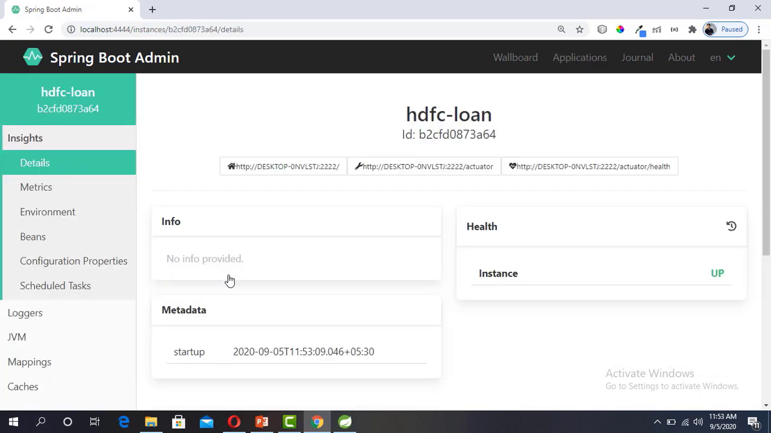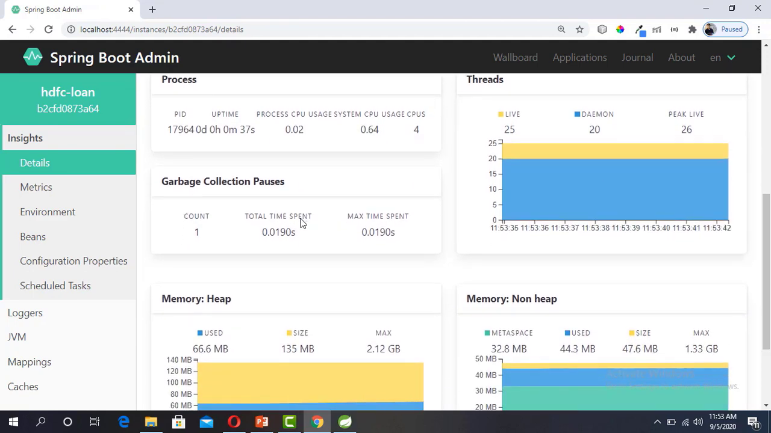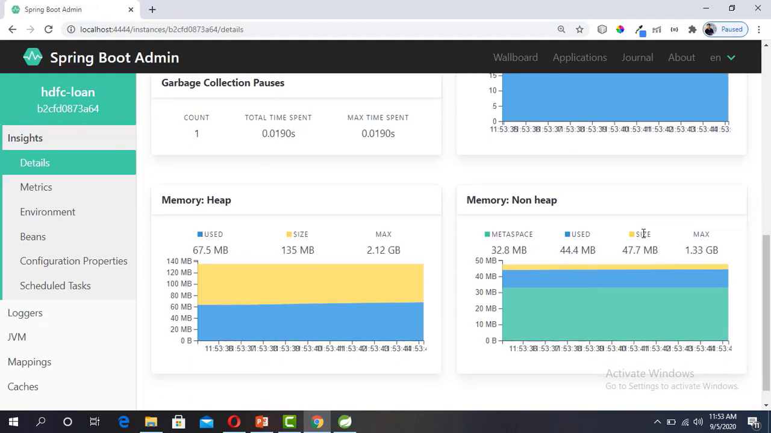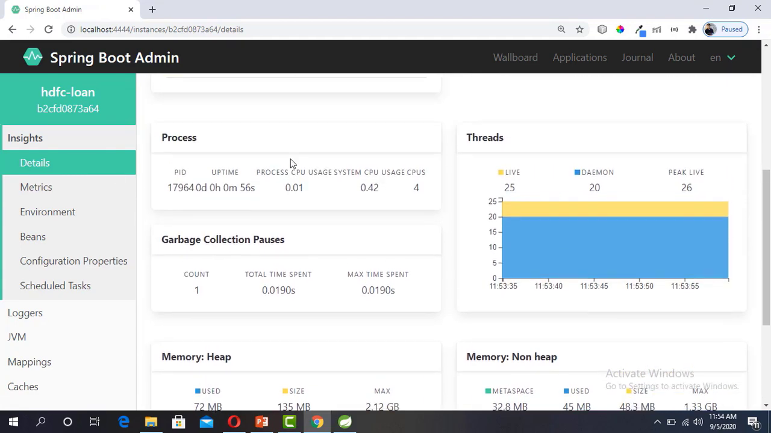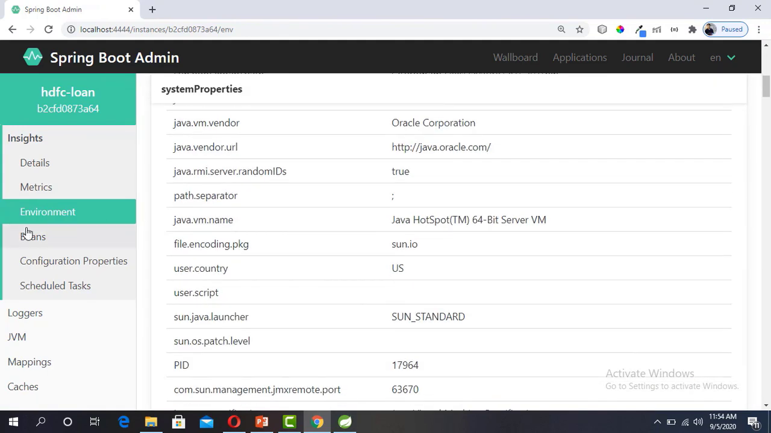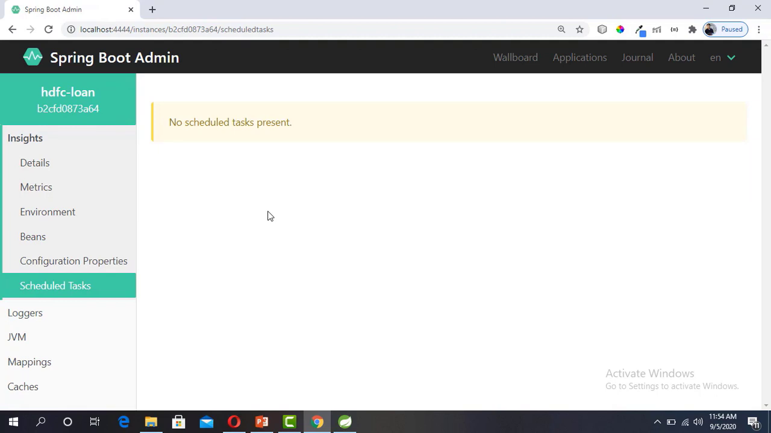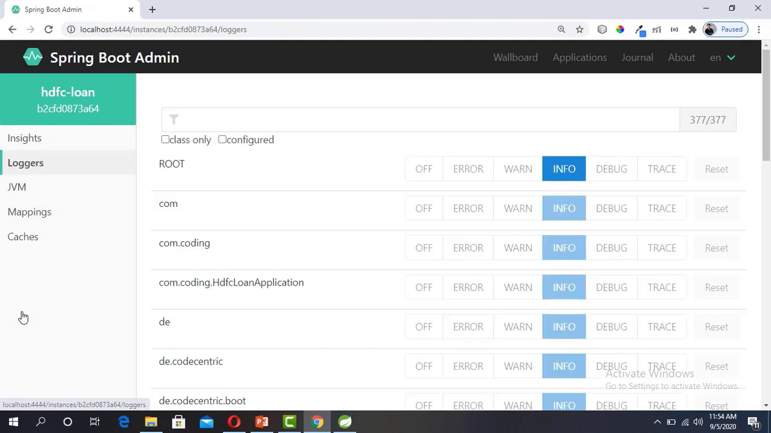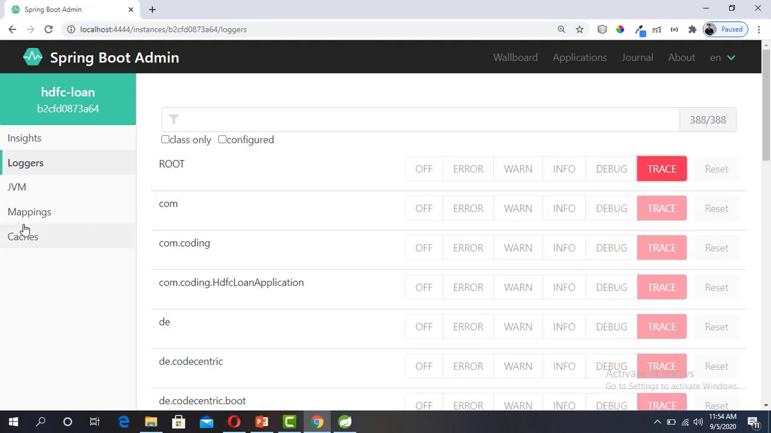Click on it. All information is there: thread information, process, garbage collection, how many times garbage collection happened, one time, memory, non-heap size, maximum, metaspace, memory heap, max heap space 2.12 GB, used 70.2 MB, size is 135 MB. All information is there in one place. Click on metrics, environment, beans, configuration properties. Scheduled tasks, currently no tasks scheduled.